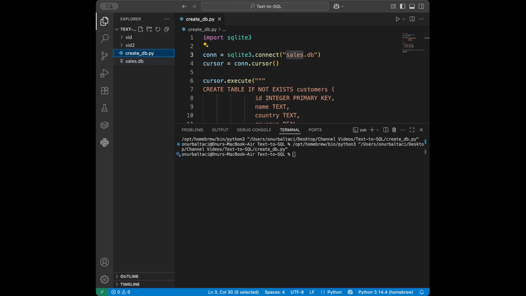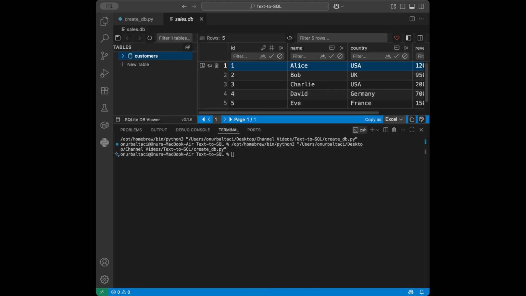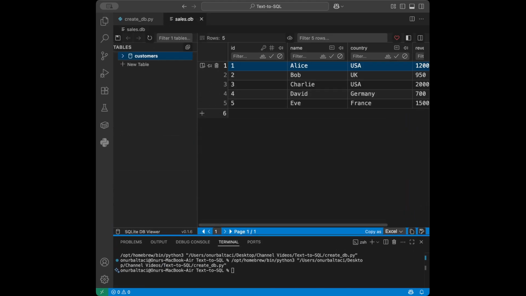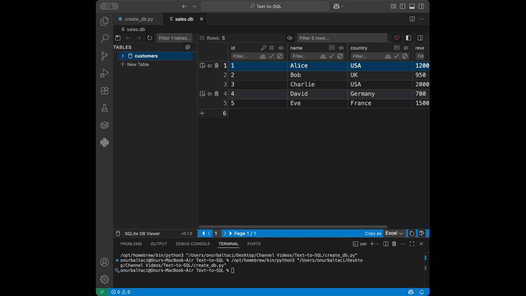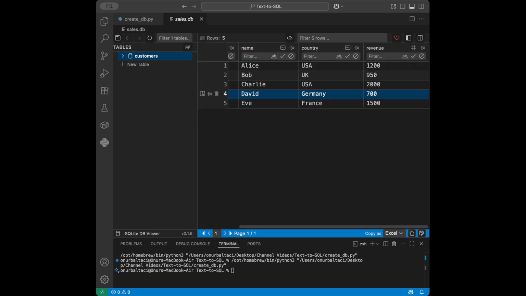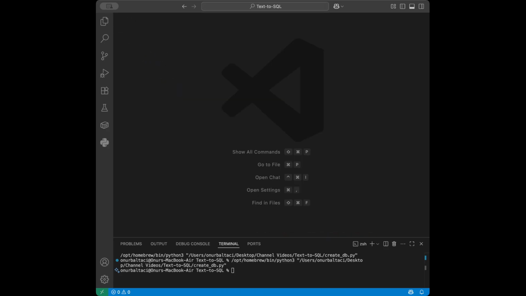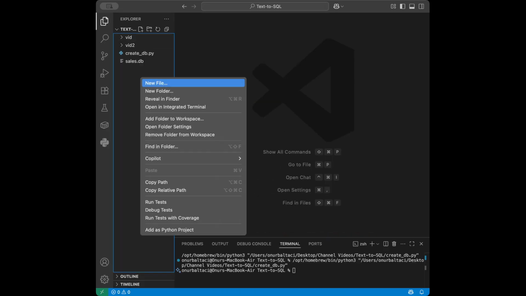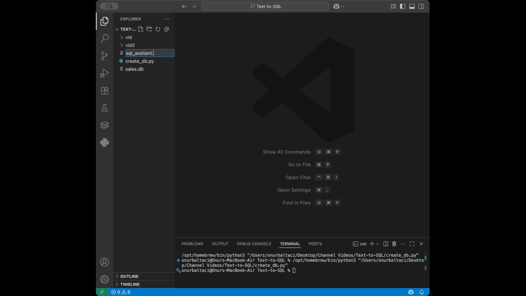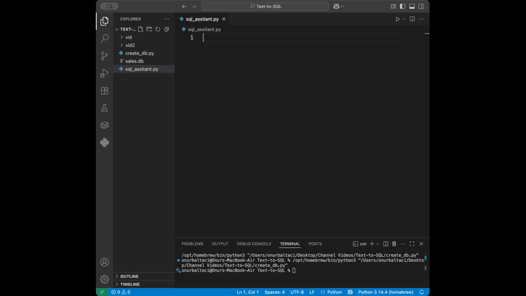Great. So let's check it out quickly. We have our table ready in here with the name customers, and we have the id, name, country, and revenue. Awesome. For the next step, let's close those, and let's create sql_assistant.py.